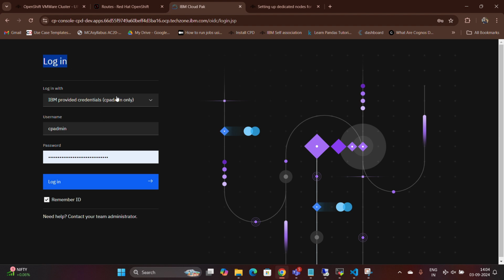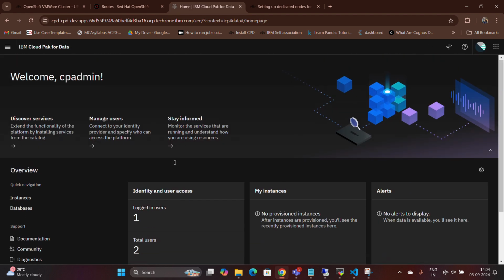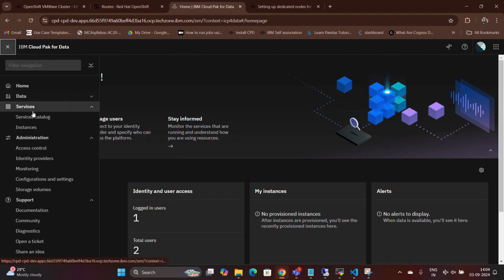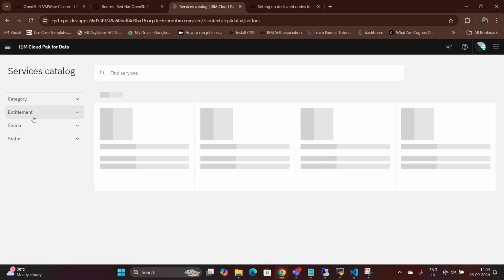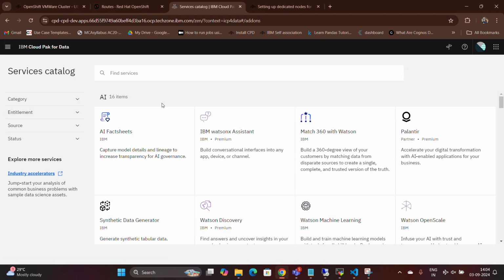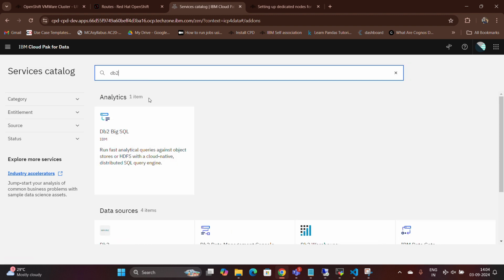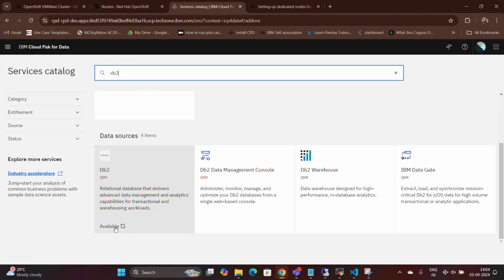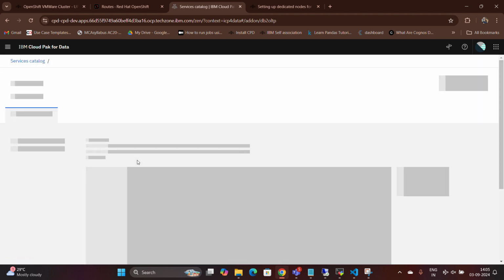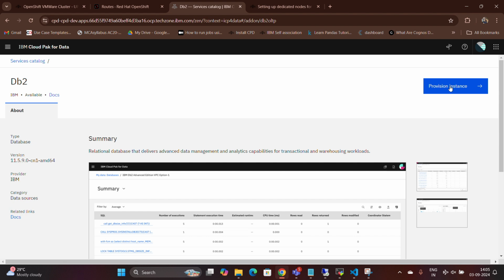First, we will log into the IBM Cloud Pak for Data console. Once you log in, click on the navigation menu, go to the service catalog, and search for DB2. As we can see, DB2 is in an available state. We previously installed DB2 in our earlier video.